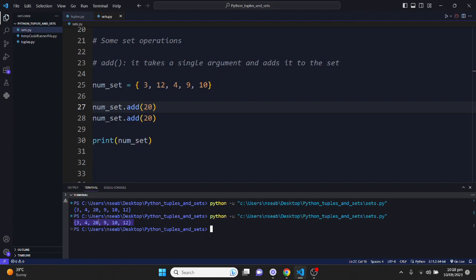We do not have 20 occurring more than once in this set, even though we made an attempt to add it more than once. This is what happens when you try to add an element more than once to a set. Because sets do not take duplicates, the set will not take in that value because the value already exists. So that is why we have the exact same set as we had here returned to us after the second attempt at adding 20. I hope that you get the point.